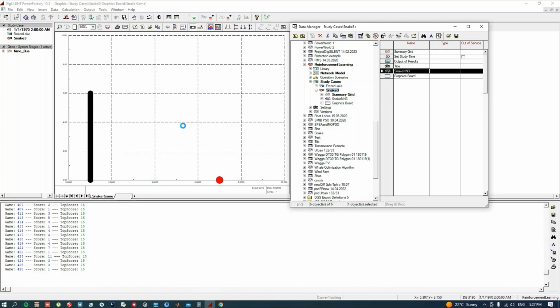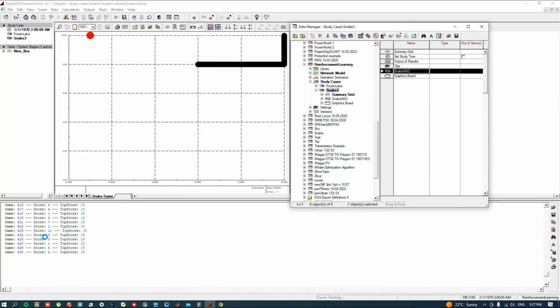So we are going to see at the end of the learning process what the top score of the snake is.